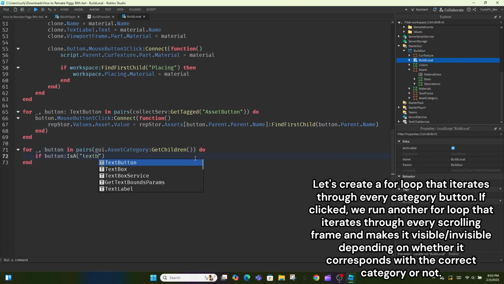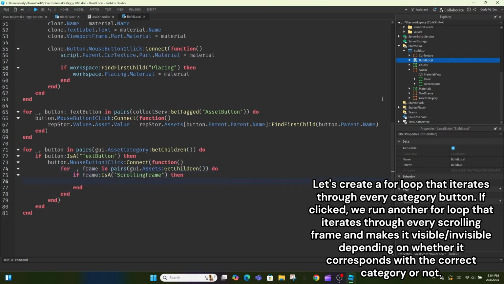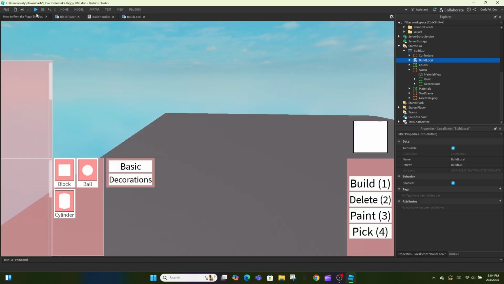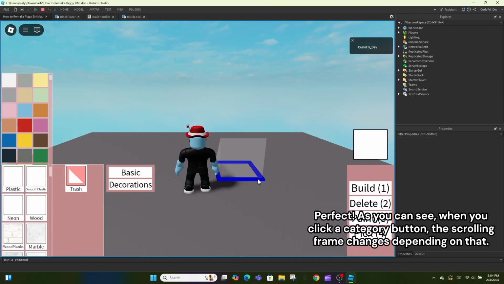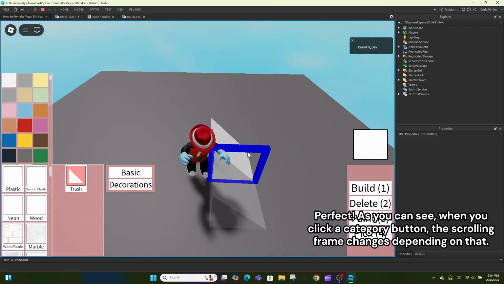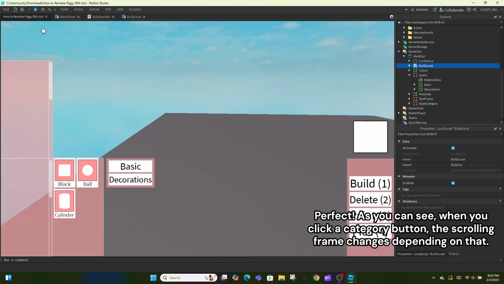Let's create a for loop that iterates through every category button. If clicked, we run another for loop that iterates through every scrolling frame and makes it visible/invisible depending on whether it corresponds with the correct category or not. Perfect. As you can see, when you click a category button, the scrolling frame changes depending on that.